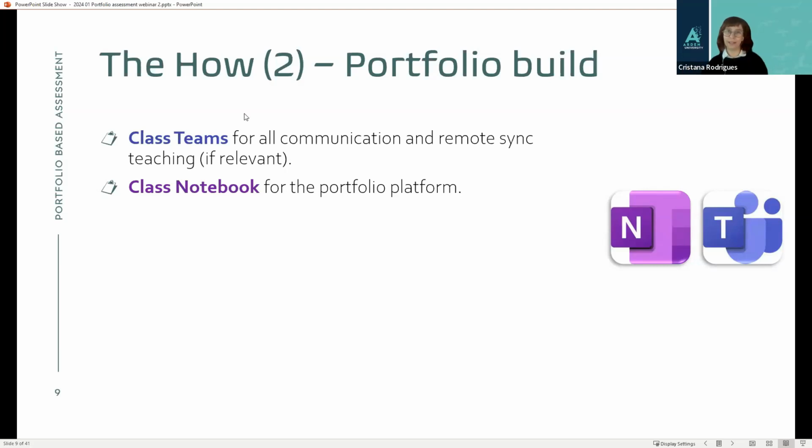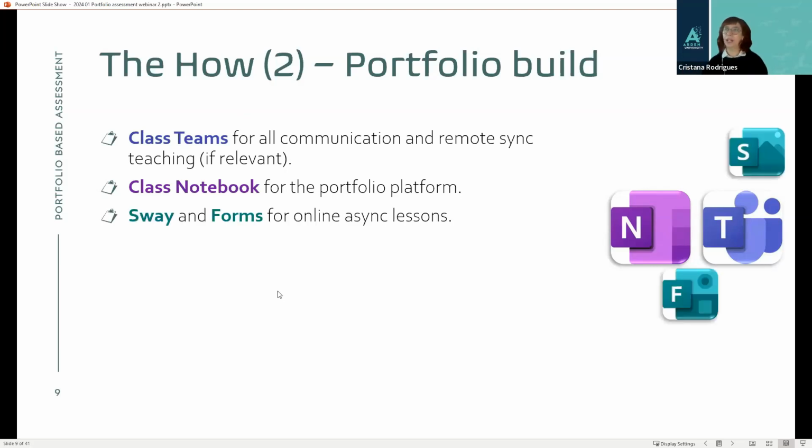I then added some nice-to-have things. I used Sway and Forms to create that online asynchronous lesson that I mentioned to you, but this is a very light touch portfolio because this is, if you remember, an in-sessional 12-week course, so 12 lessons. If you're doing a pre-sessional, maybe you need something a bit more intense because there is a lot more content delivered. So I used these two to make a very light touch online lesson. I'll show you in a bit.